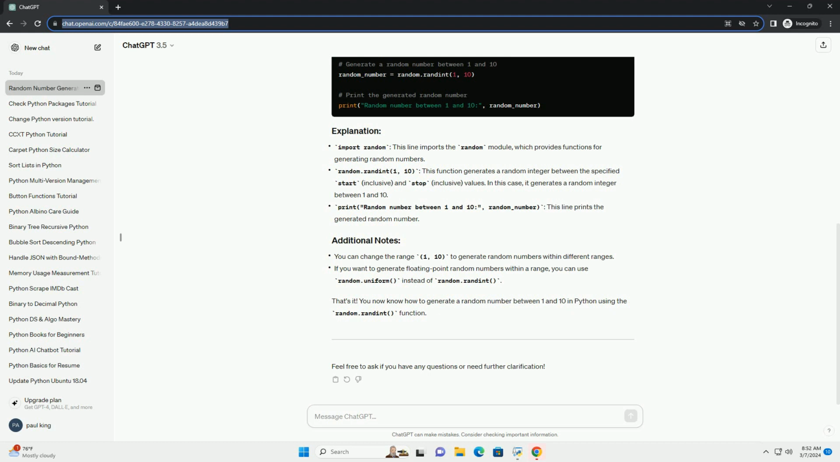print("Random number between 1 and 10:", random_number). This line prints the generated random number. You can change the range (1, 10) to generate random numbers within different ranges. If you want to generate floating point random numbers within a range, you can use random.uniform instead of random.randint.